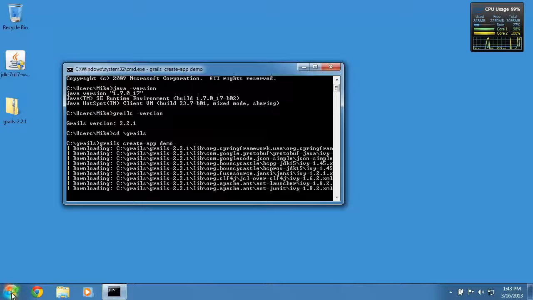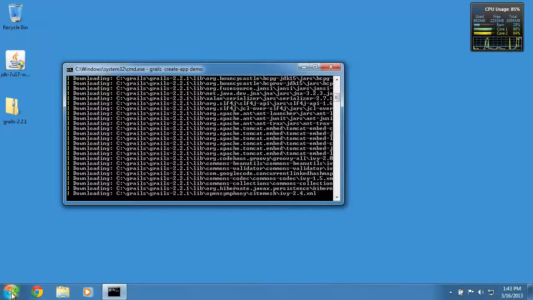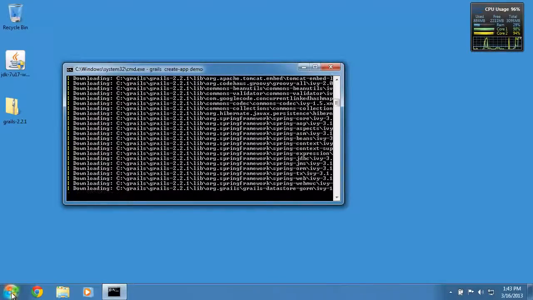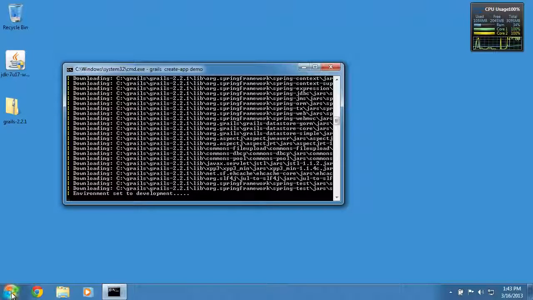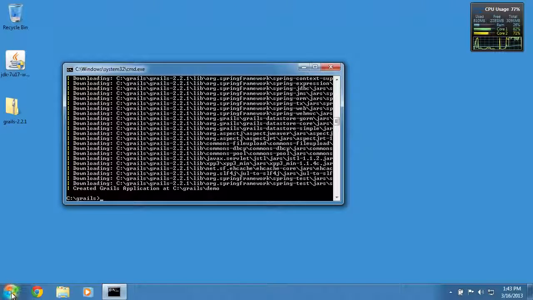And one thing it's going to do is copy a bunch of the libraries from the master Grails directory into my application subdirectory. And once it's done doing that, it says that it's created the Grails application. And it created a specific subdirectory with the same name of the application that I told it to create.